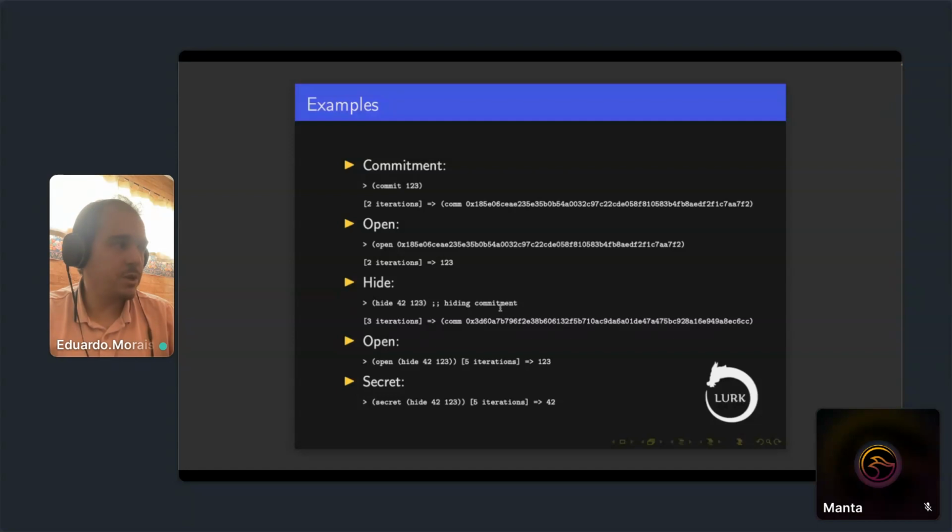We can also open the commitment or show the secret that was used. If the secret is in the environment, you can open and show the secret.